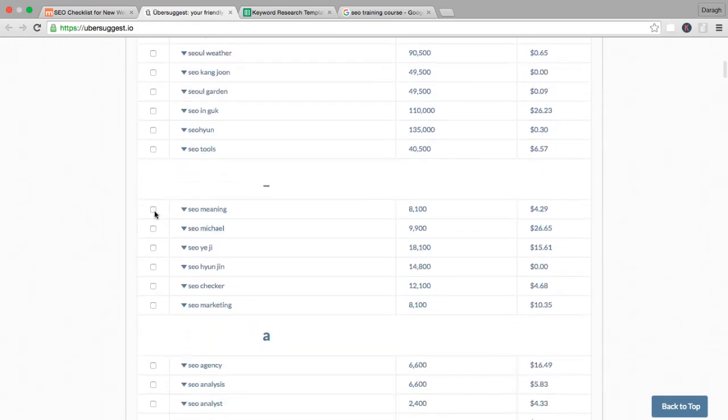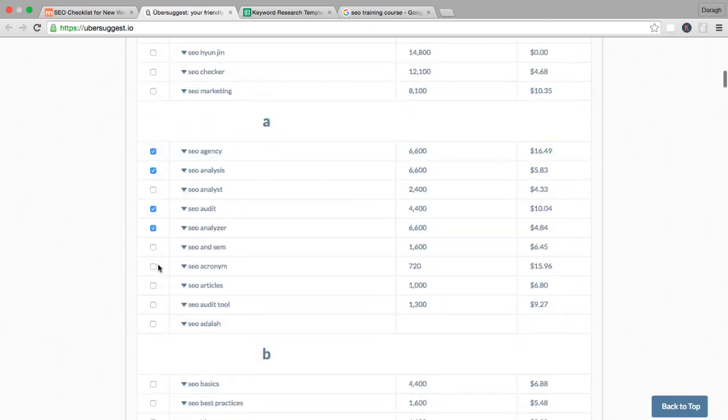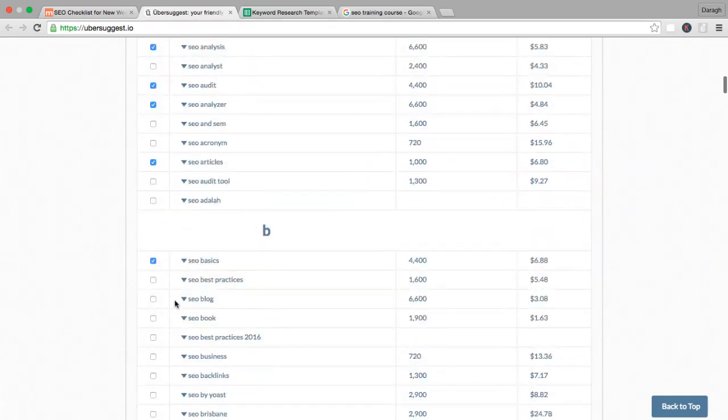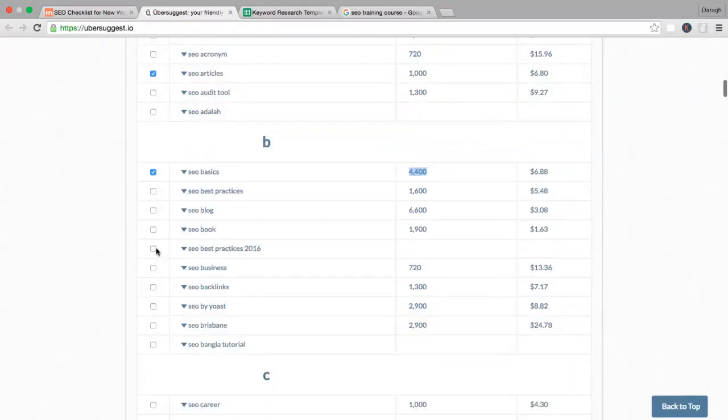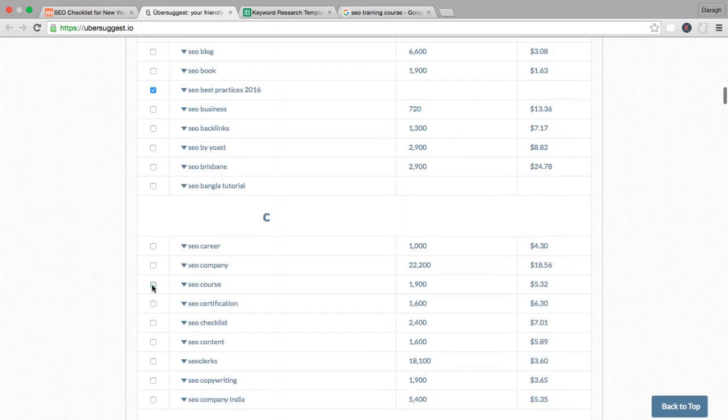SEO meaning. If we come down here: SEO agency, analysis, audit, analyzer, articles, basics. You can see that 4,400, $6.88. So essentially best practices 2016. You can see that these are split up alphabetically, so it goes to A, B, C, D, E. But essentially you can just have a huge amount of keywords generated very, very quickly.